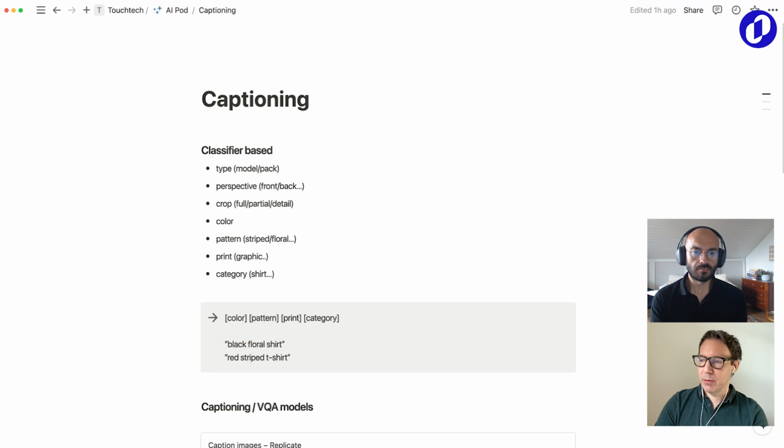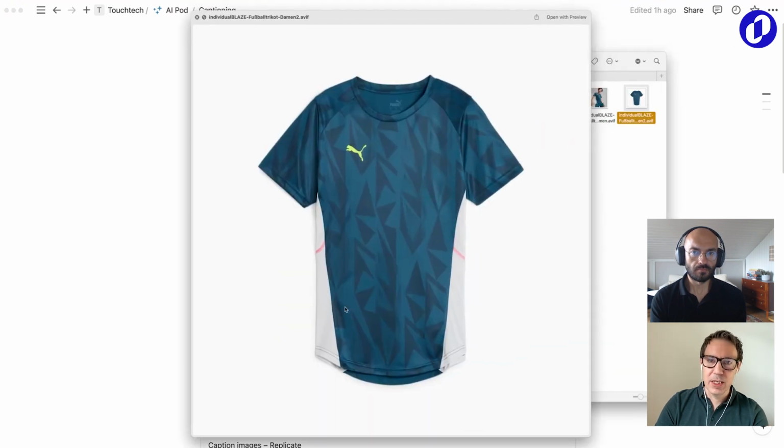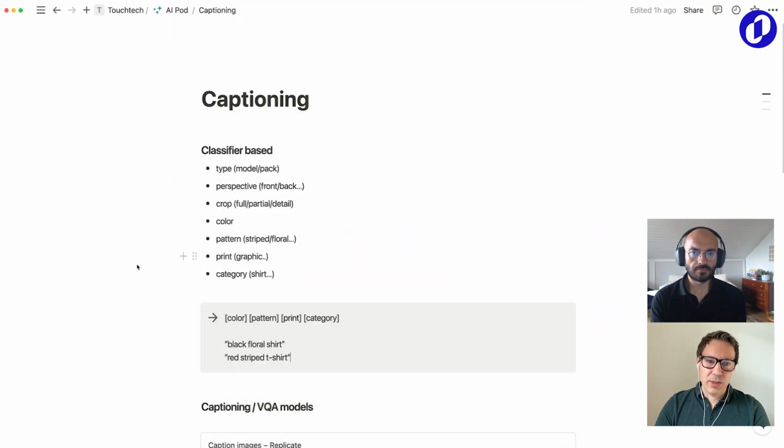Let's say there is an image. Let's have a look at one. Now let's pick this one. Let's say you have this item, and you just need a short expression of what is in this picture. Here, for example, you could say blue sports shirt. How can that be done in a very straightforward way? We talked about classifiers before, and often you already have labels on this image. For example, you know the color, so let's say blue, and you also know if there's a pattern, like a striped shirt, or a print, or you know the category, so it's a shirt.